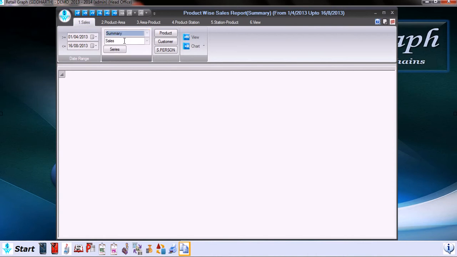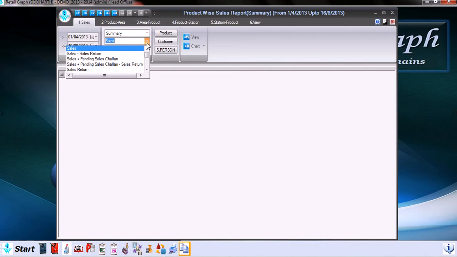Let's select summary. Then in type, whether we want sales, sales return, sales plus pending sales challan, sales plus pending sales challan minus sales returns, and sales return. And as we go down, there are more options available like pending sales return, sales order, pending sales order, and more. So we can select as per requirement. So let us select sales.